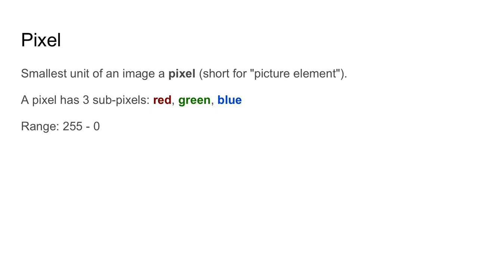So we have a name for this. It's called a pixel. It's the smallest unit of any image. And one pixel has three subpixels, the red, the green, the blue. And they're on a range of 255 as the highest, down to zero as the lowest. So you could think of it as a dimmer switch that goes up to 255, down to zero. And here's just a little diagram. We consider that all three of them together is one pixel. And then each piece is called a subpixel.